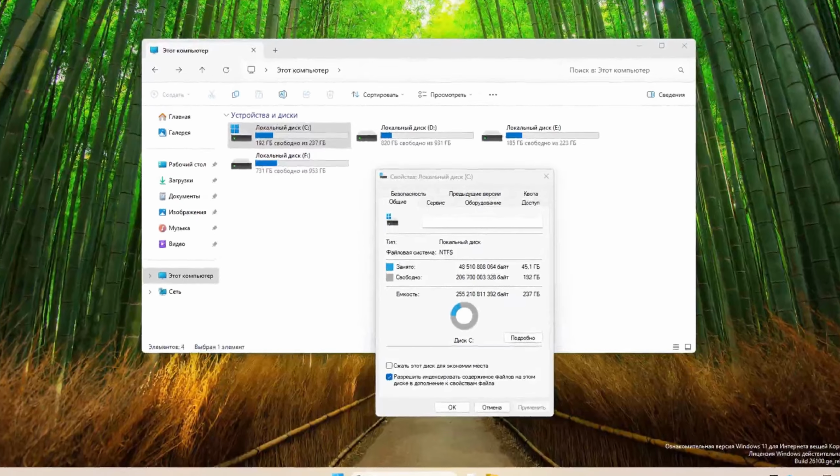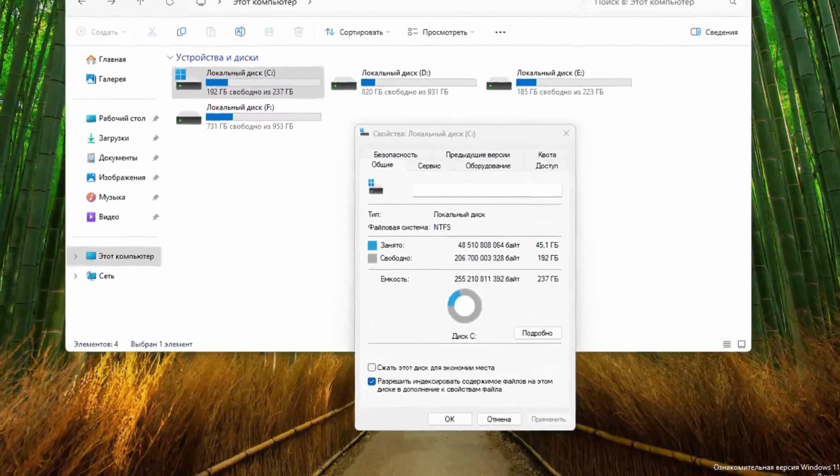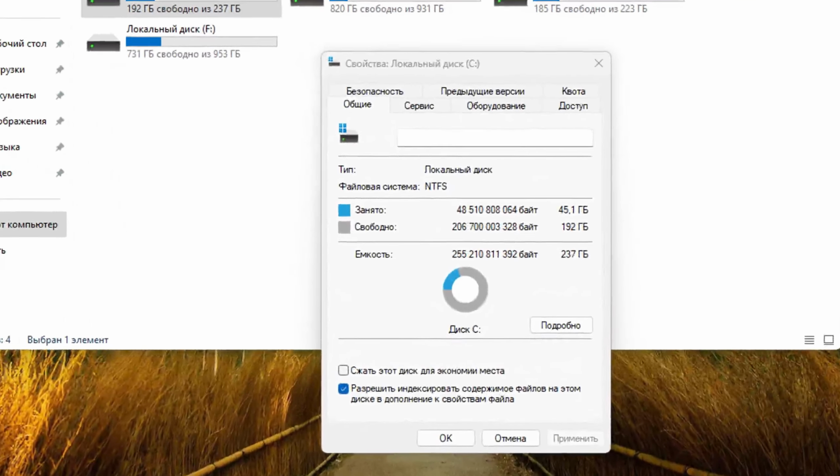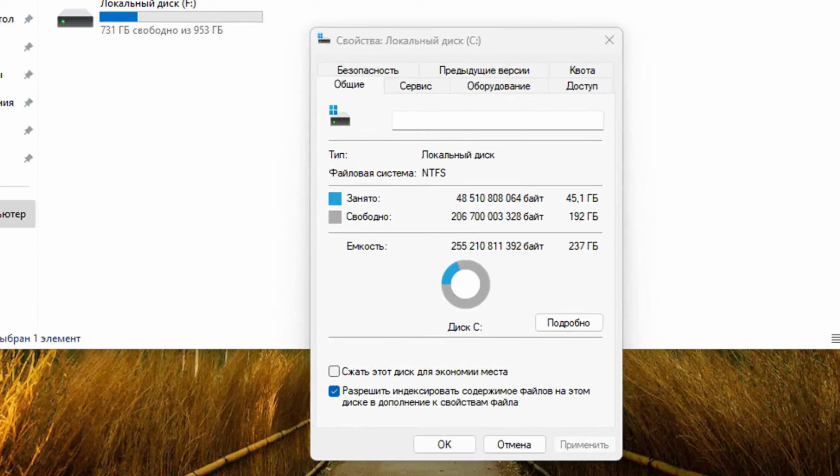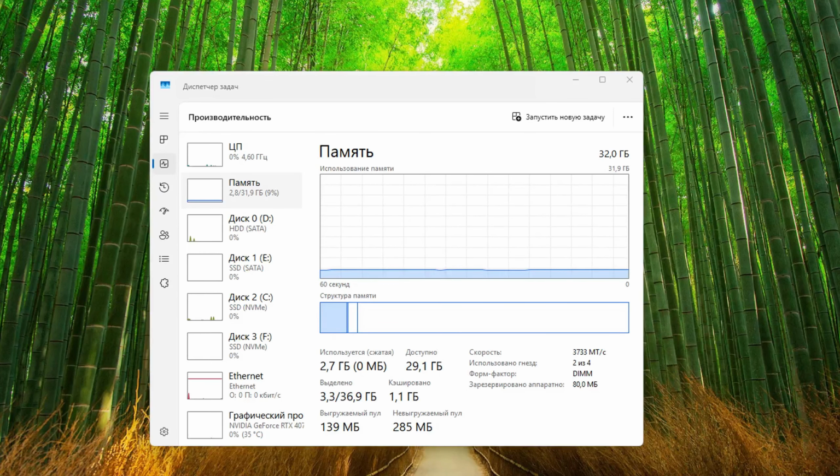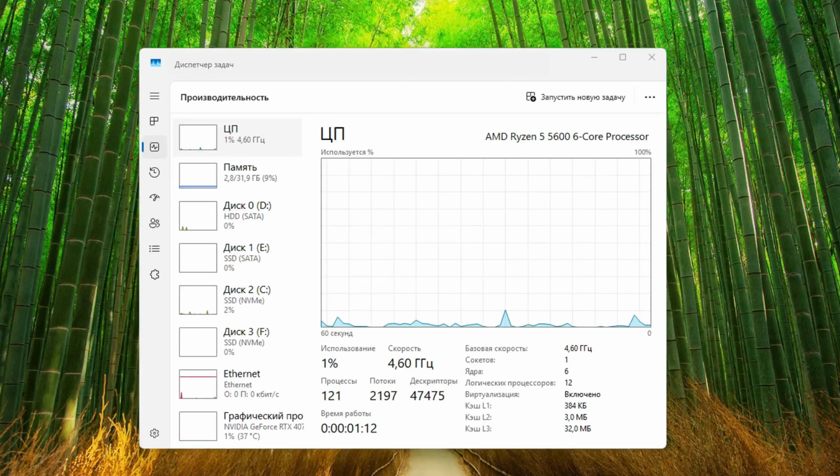We go into the properties of Disk C and we see that the lightweight Windows LTSC is not so lightweight, and the RAM consumption reaches 3 GB with 120 running processes. As we can see, all this is far from ideal.